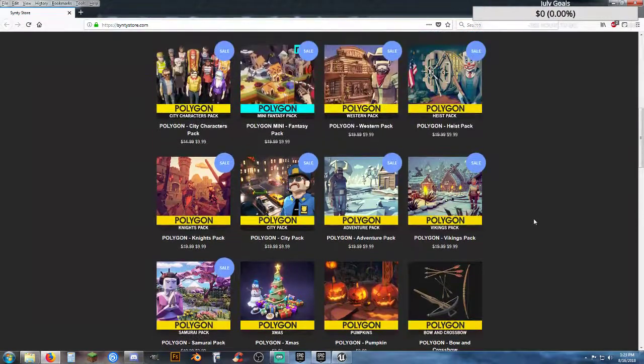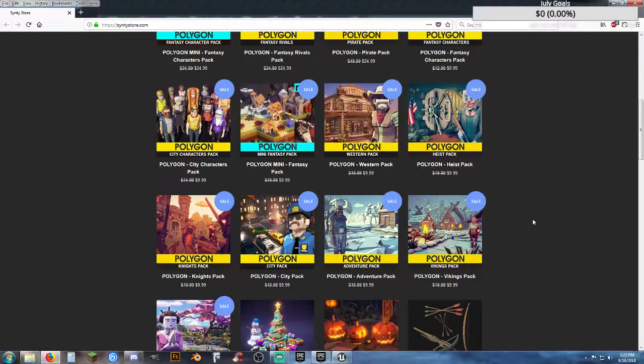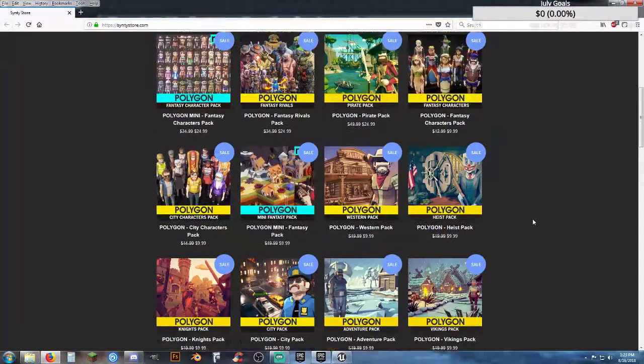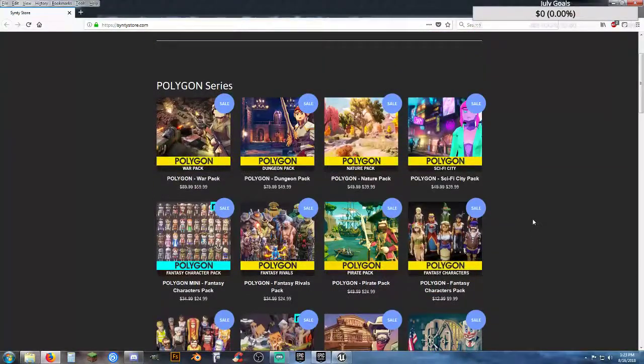But my favorites are going to be the City, Heist. Those two I love because I use them quite a bit. The Sci-fi I really like, and the Western Pack I really like. And I fell in love with the War Pack.